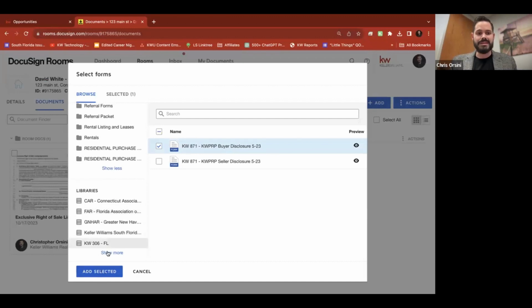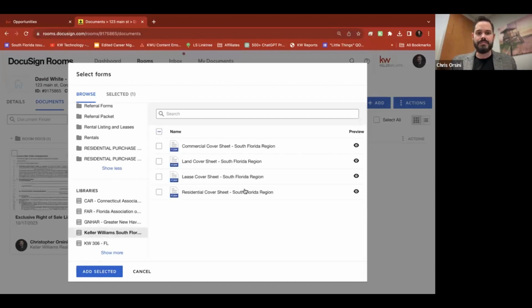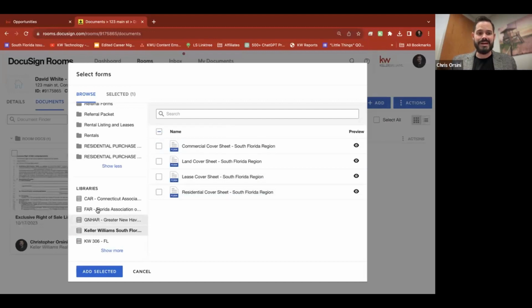I will say this as well. I am not licensed, so therefore I cannot advise you on the forms themselves. I can only advise you on how to use them functionally.